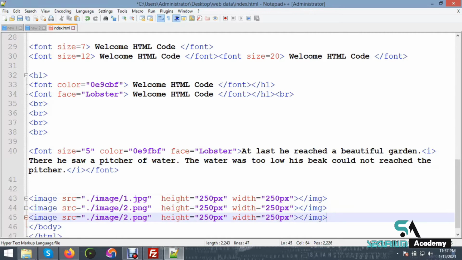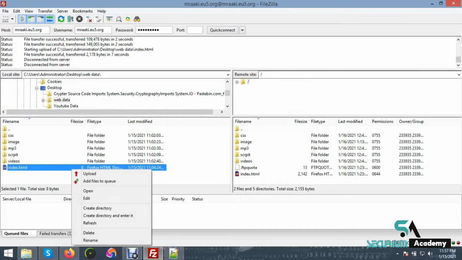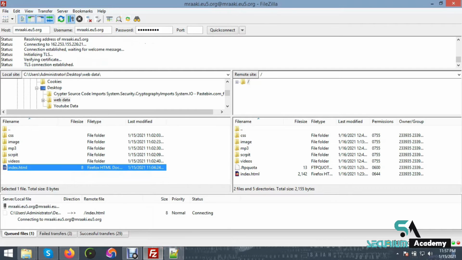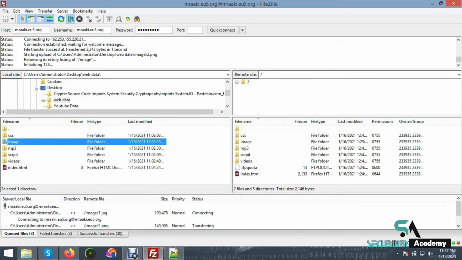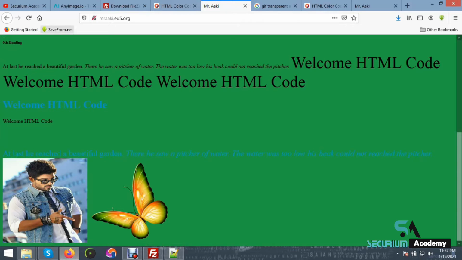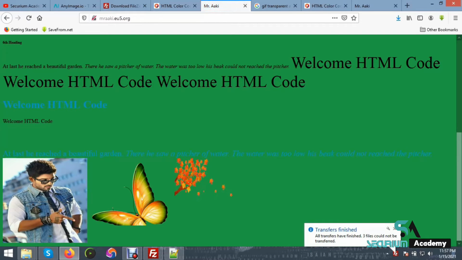then enter, then press Ctrl V and change the image to 3, and you remove this. You type here GIF, then you press Ctrl S and go to FileZilla and update your web page. After updating your page, update your image folder as well, because we have added a new image. Now go to your web page and refresh. Okay, it's showing the animation on your website.